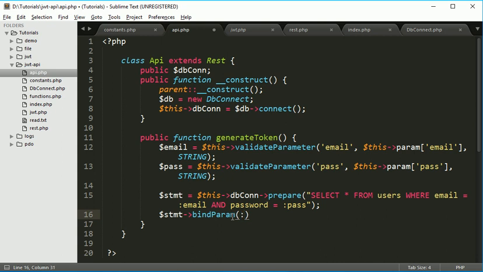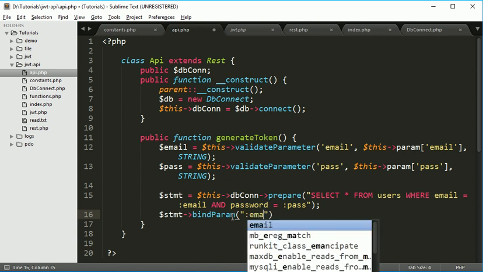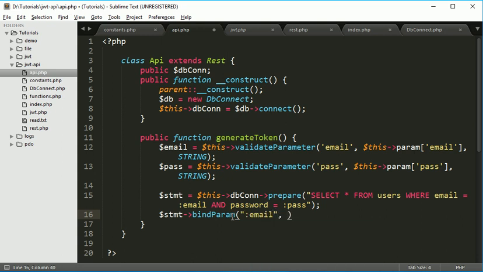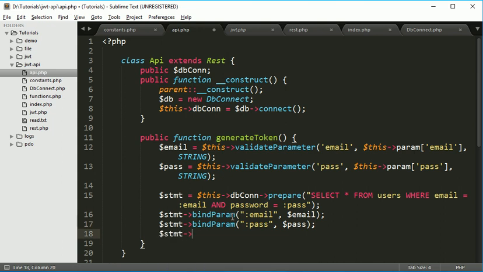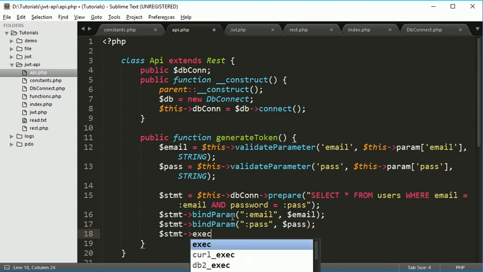Which parameter do you want to bind? So we have colon email with $email variable, and the next parameter is password, which is pass with pass variable. Now the next part is we have to execute these statements, right? We have to execute this SQL query. So for that we have one function, execute.